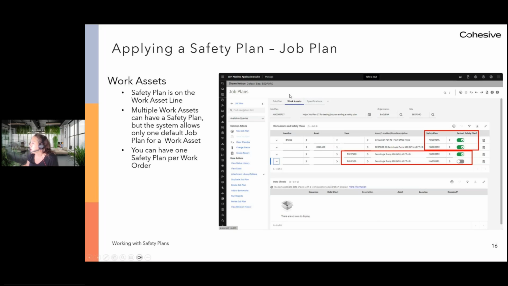On the work assets tab, we have the work assets and safety plans table, as you can see here in the screenshot. It allows you to identify a location, asset, or an item, and then what safety plan is applicable for that particular location or asset.